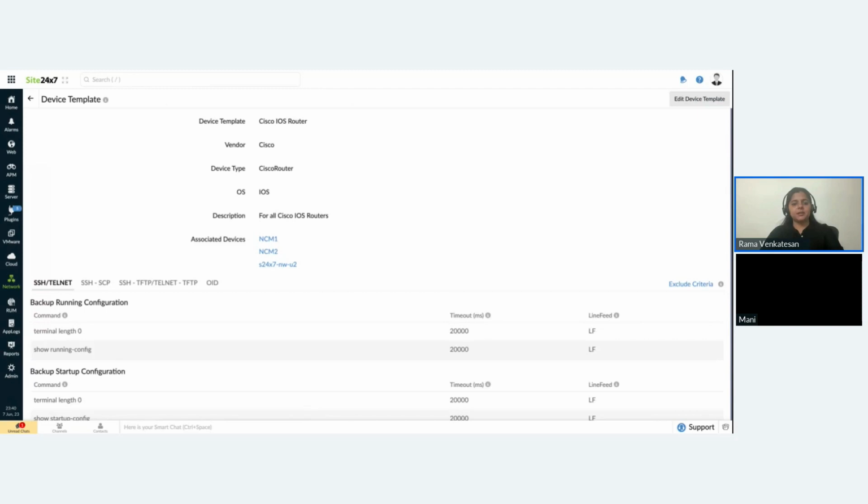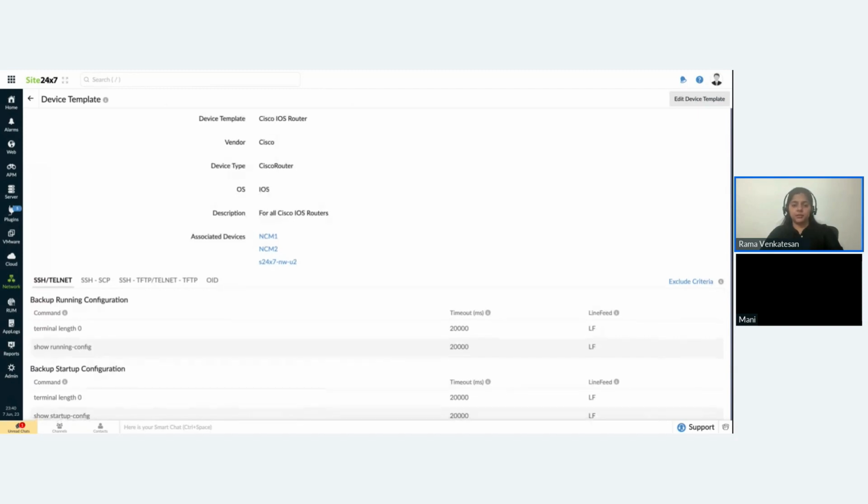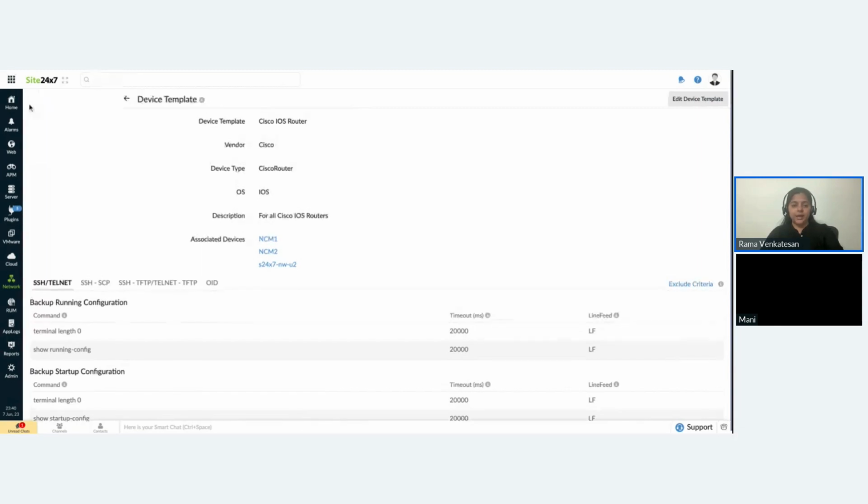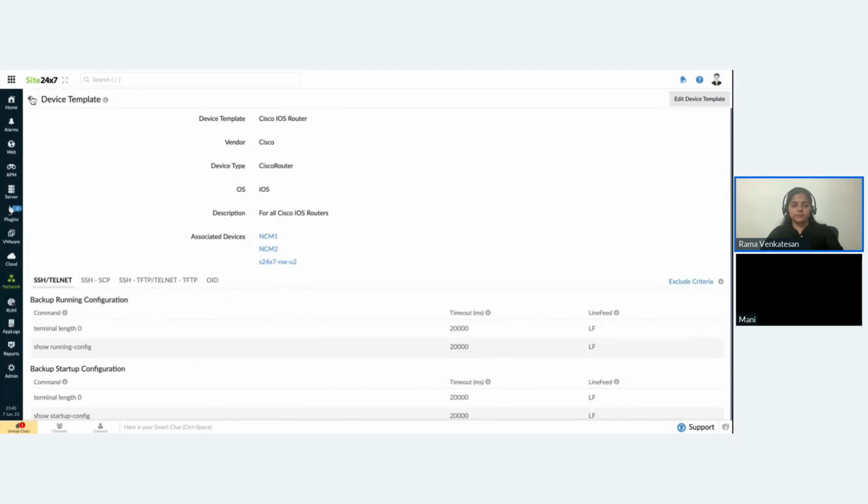These are the commands that you should test on the device to see if it is working and confirm if the selected device template is the right one. You can use existing device templates, create a new one, or edit an existing one. Let's see how we can add a new device template.